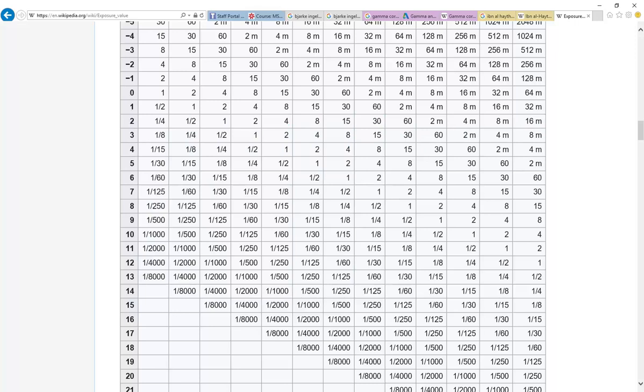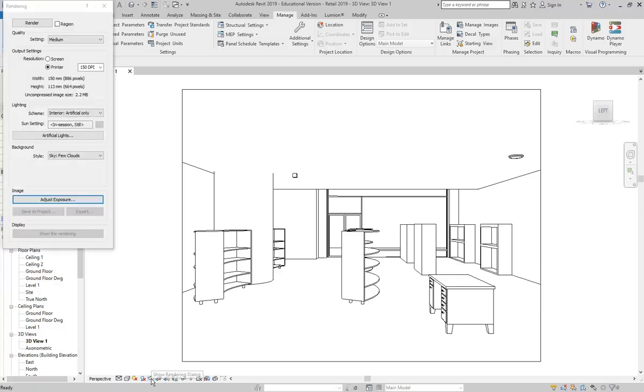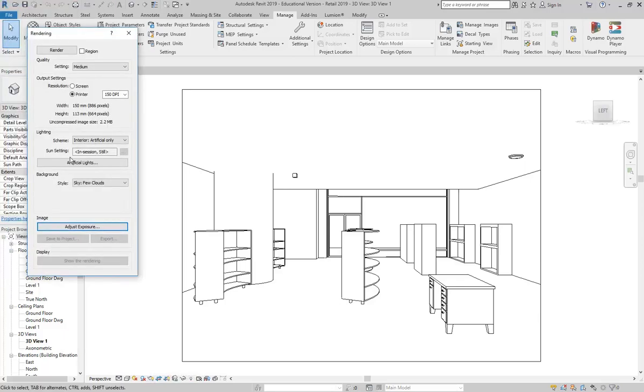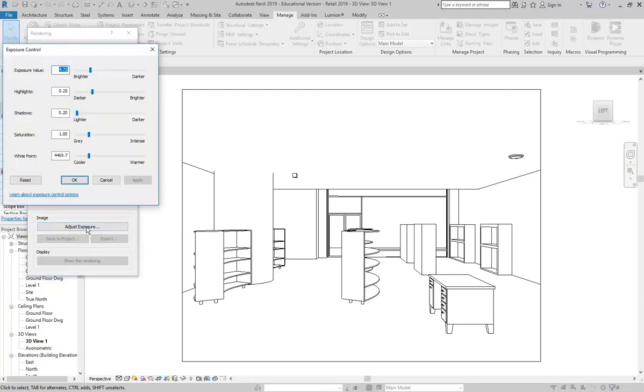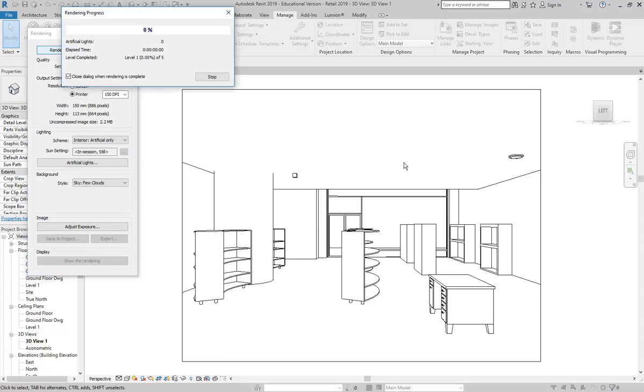Okay, so looking into Revit, you all would have seen these values, but you might not have realised what the numbers meant. So again, just bringing up the render dialog box in Revit, if we go to adjust exposure, you can see up here the exposure value that's set for this render, for these artificial lights that I've got in here, set to artificial only. I've got a fairly low value because I don't have very many lights.